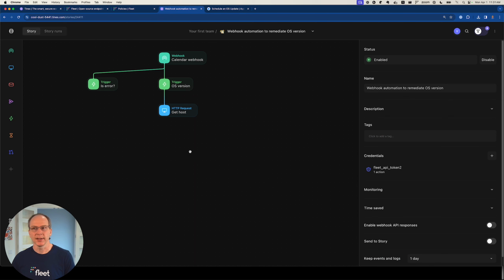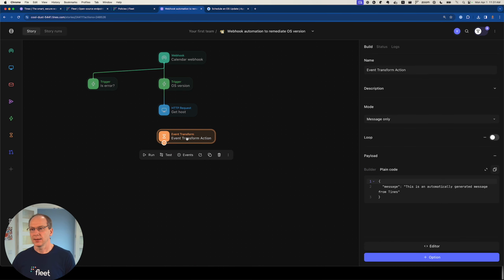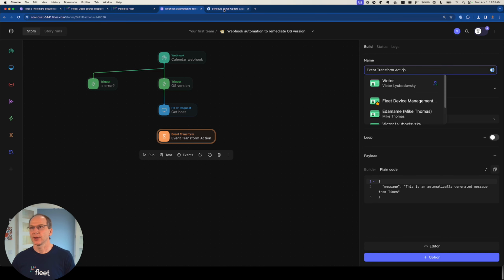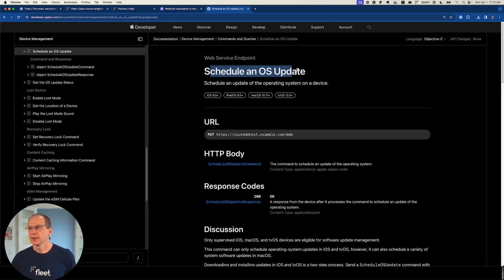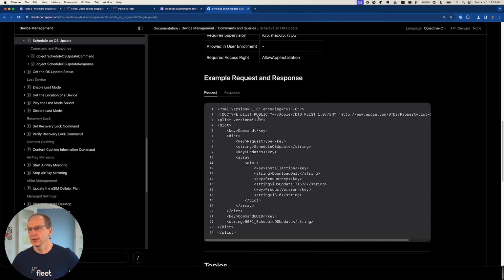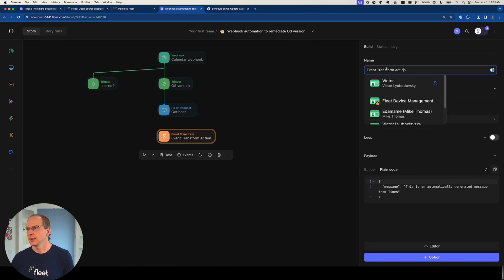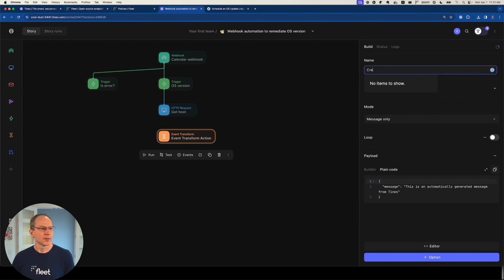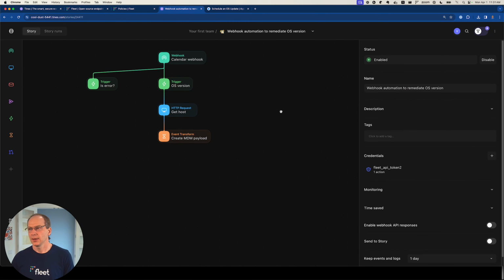Okay, next we'll create an MDM payload. The MDM action we're going to be using is this one: schedule an OS update. Payload's going to look similar to this. So let's do it. Call it create MDM payload. Connect.